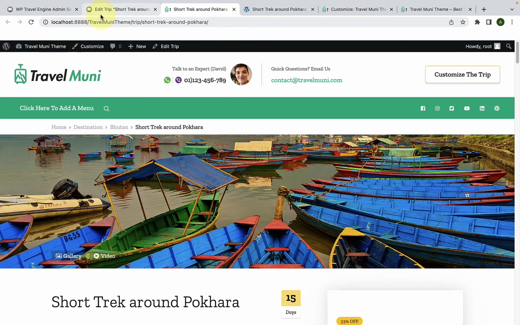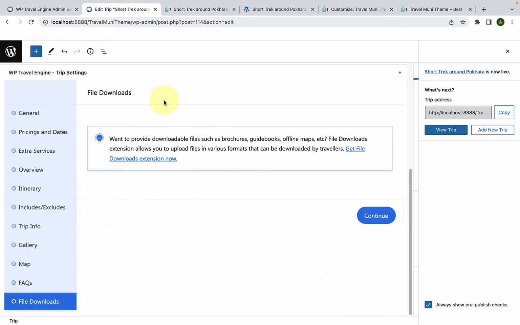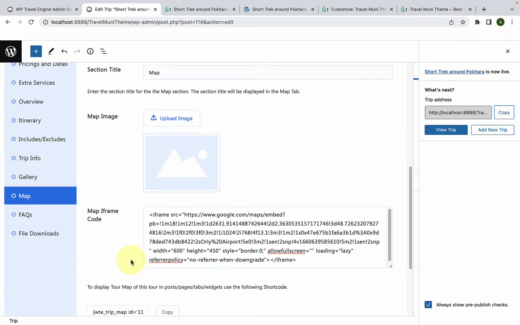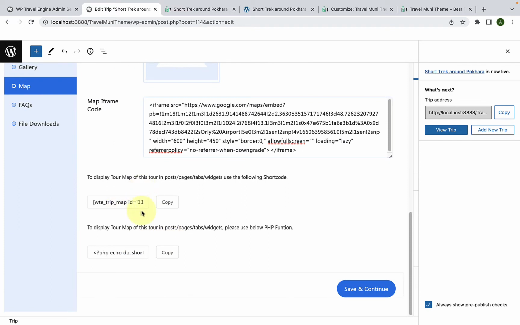Now let's go back to our Edit Trip tab. Now for some of the tabs like Trip Info, Gallery, and Map, you will find shortcodes. You can use these shortcodes to display relevant information in the trip page or your blog post, pages, tabs, or widgets, as it is mentioned here. Let me demonstrate how you can make use of these shortcodes. Let's start with the map.